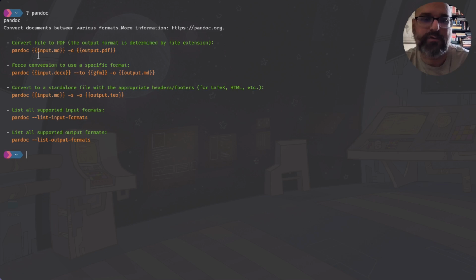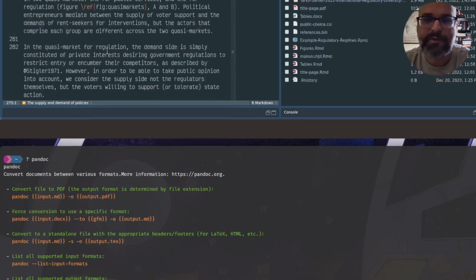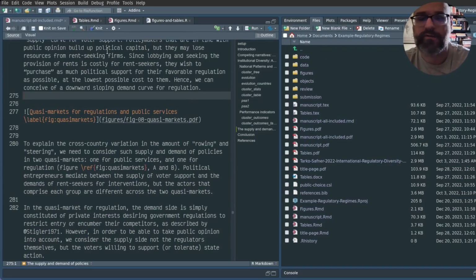right? So you will have your paper here as input, and you're just going to say that your output is going to be a PDF file, and that's just going to create your PDF. And the same, if you put here the extension docx, it is going to create the Microsoft Word document. So you're not stuck to RStudio if you don't like to write the paper in RStudio itself. You can just write it in whatever is your preferred program for writing in Markdown.